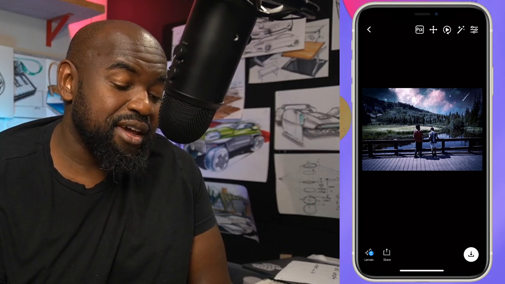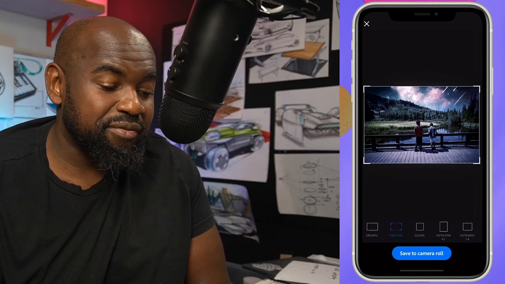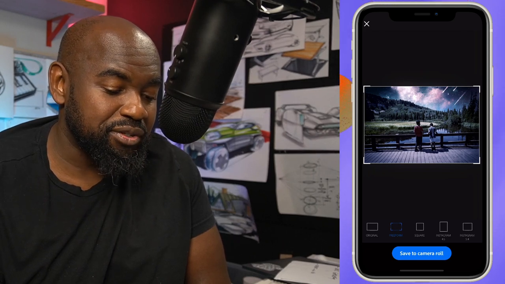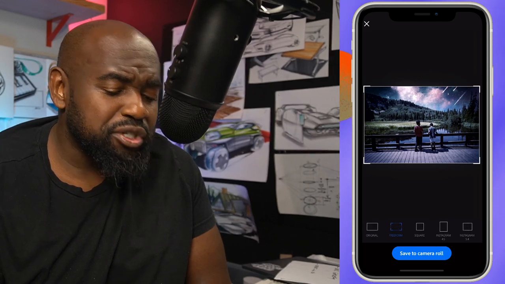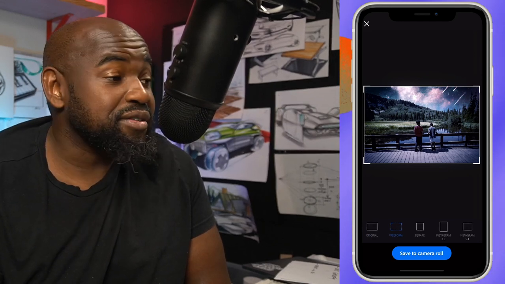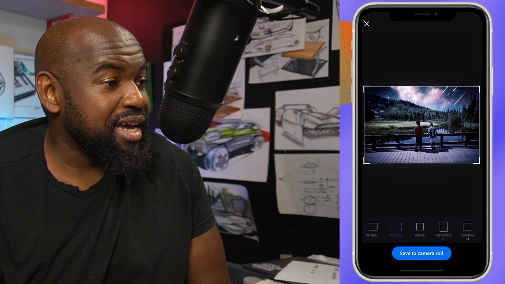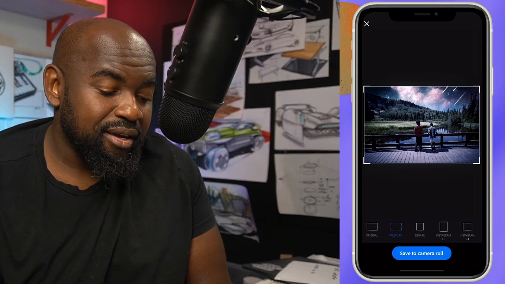So I can hit save. I'm going to tap that button. It's going to save to camera roll, but it's going to ask me how I want to do that. I can save it in a few formats, and Photoshop Camera is doing some of the heavy lifting for me in creating the size and formats that I need to share.